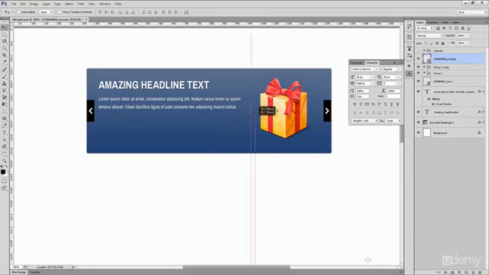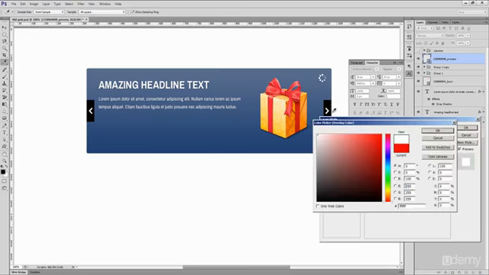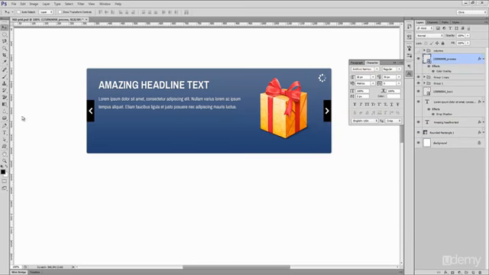This icon is great, but we want it in white since it will have better visibility. Go to the FX panel, go to Color Overlay, and instead of the default red, use white. Use Ctrl-T to resize if needed. So we're almost done with our lovely slider, so let's add some final elements to it.